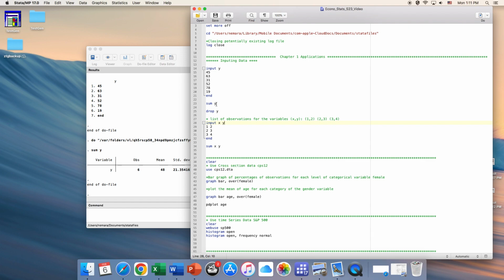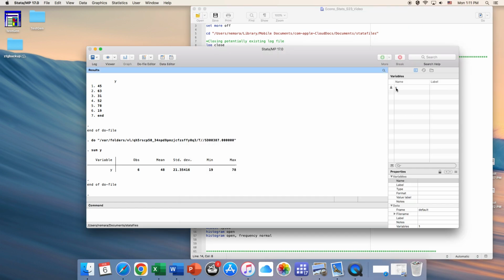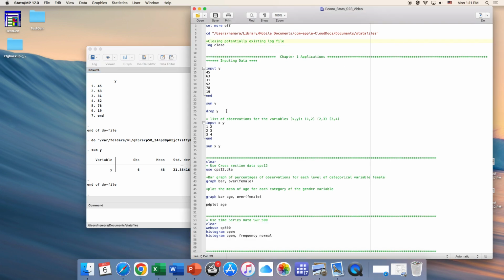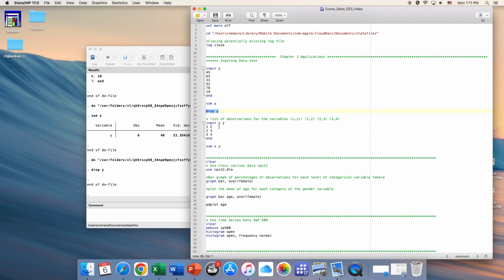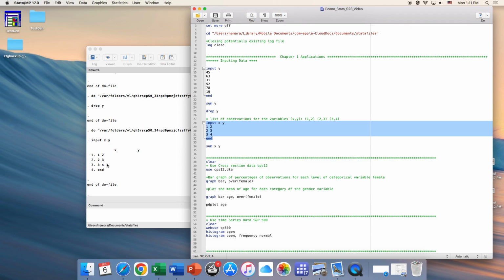Notice that we have already named a variable y in our previous input command. So if I start to input another variable y, Stata would tell me that I already have it. In order to avoid this, we will drop it and then input it again. So I'm going to input 2 variables now, and I have to end the list with the word end. Now I have the list of the variables.